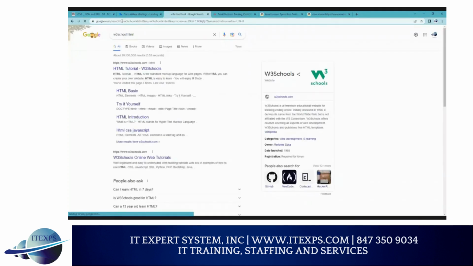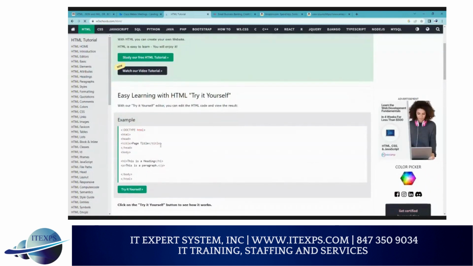When you press enter, you will see this link, W3 School HTML. I really like that. For the last 20 plus years, this site has been in demand and most of our students get benefit. And I'll also show you how to do the things in a local machine with Notepad++. So you click on here and it will show up here. And if you scroll down, you will see this page.